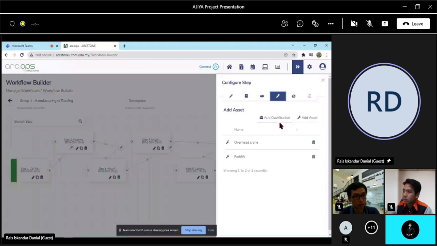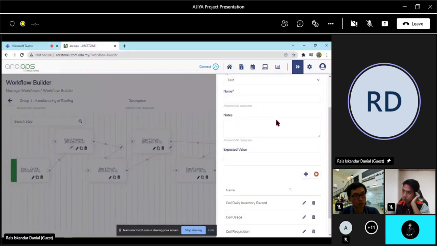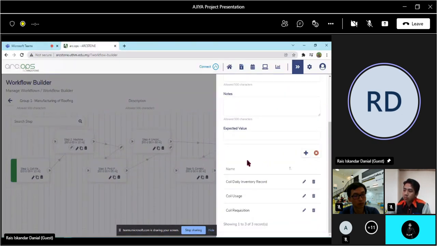For our assets in this step, we're using the overhead crane and forklift. The item this produces is the coil for roofing, and the output will be the coil for roofing also. For the checklist of step 1, we'll be doing the coil daily inventory record, the coil usage, and the coil requisition.